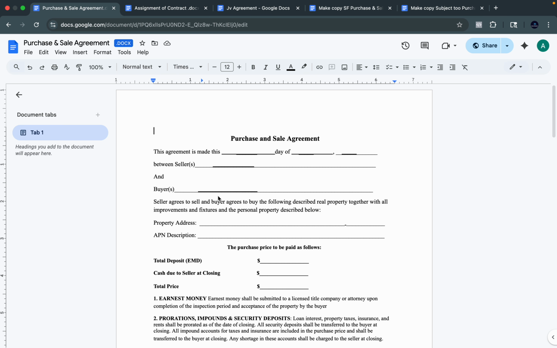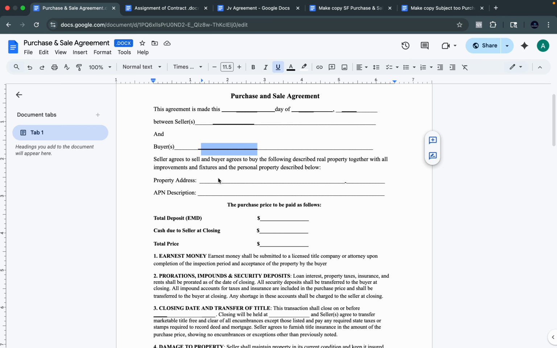So we'll start with the easiest, the most basic one, which would be just a cash deal, right? Obviously, majority of the stuff is pretty self-explanatory. You're looking at "this agreement is made." Obviously you put the month, the date, and the year, and between the seller and the buyer, whatever the seller's name is, and then the buyer, obviously your name or your LLC.